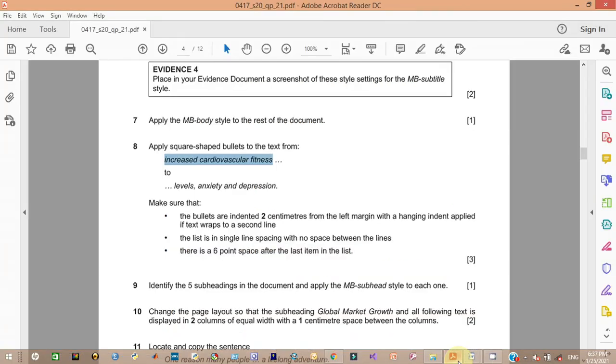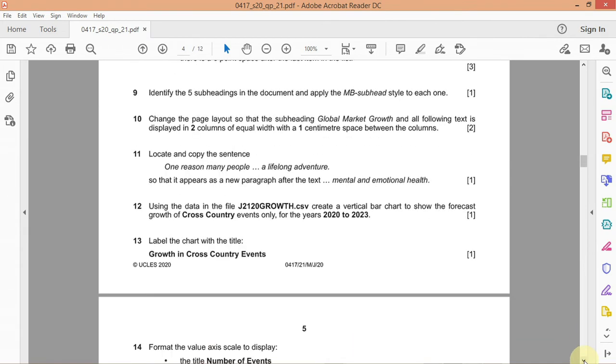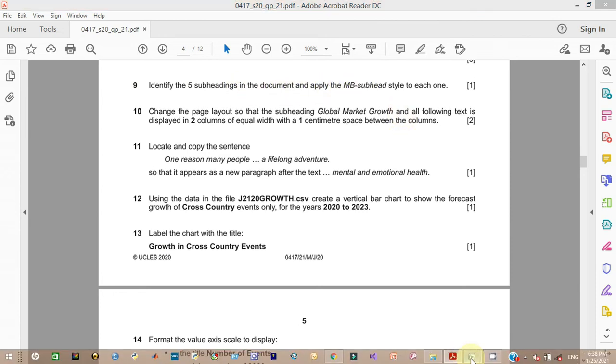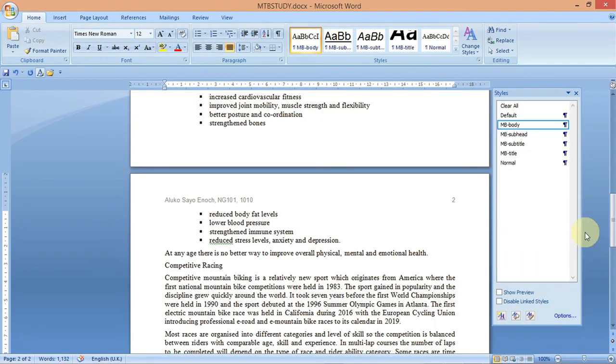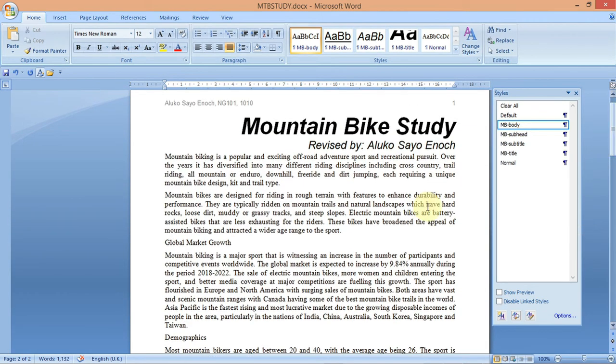So let's continue the question. Question 9. Identify 5 subheads in the document and apply MB subhead. So MB subhead. I'm sorry about that. I'm going to apply MB subhead to, so this is the first one, global markets. MB subhead.